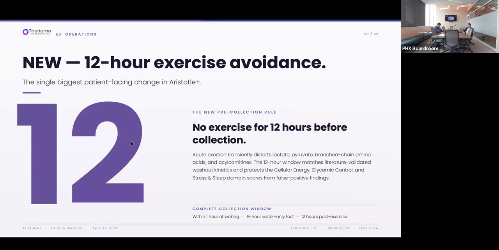Some new things. So a 12-hour exercise avoidance. The one thing that's changed on the patient side, and you need to know about this, it's very important, is this new avoidance rule before collection. So the question, of course, is why? Acute exertion transiently distorts lactate, pyruvate, branched chain amino acids, and acylcarnitines in a way that can produce false signals in cellular energy, glycemic control, and stress and sleep domains.